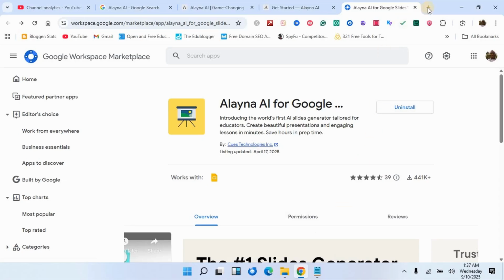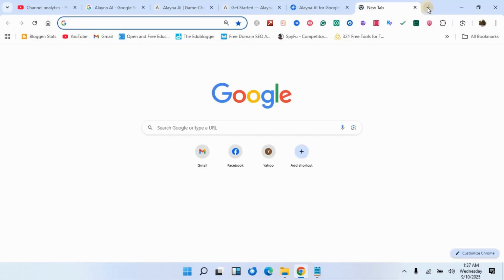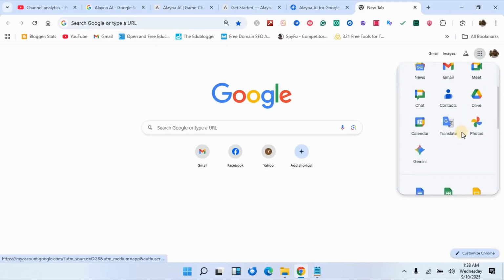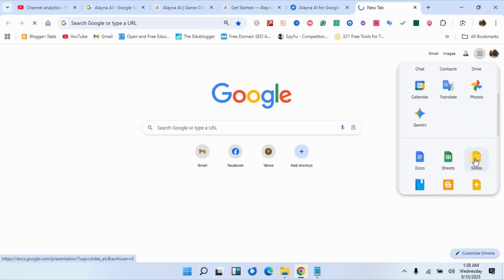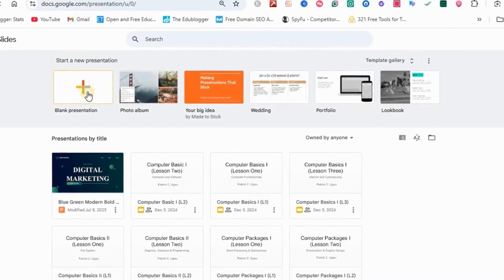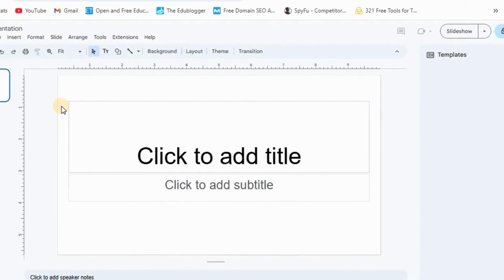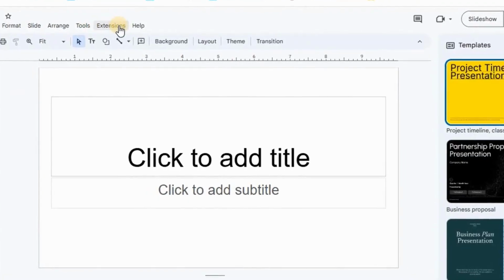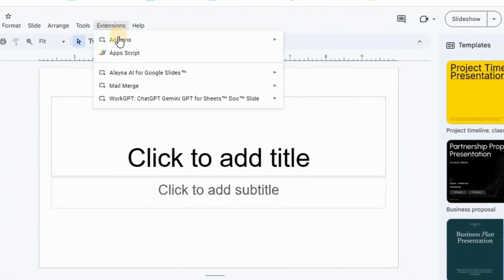The next thing I will do is to click on a new tab. From this new tab, I will click on Google Apps and select Google Slides. Here is Google Slides. Once Google Slides finishes loading, I am going to choose Blank Presentation. With this blank presentation, what we need to do now is to come to the menu bar here and choose Extensions. When you click on Extensions, you are going to see the Alayna AI for Google Slides, the Chrome extension that we just installed. Then from there, I'll click on Create a new presentation with AI.